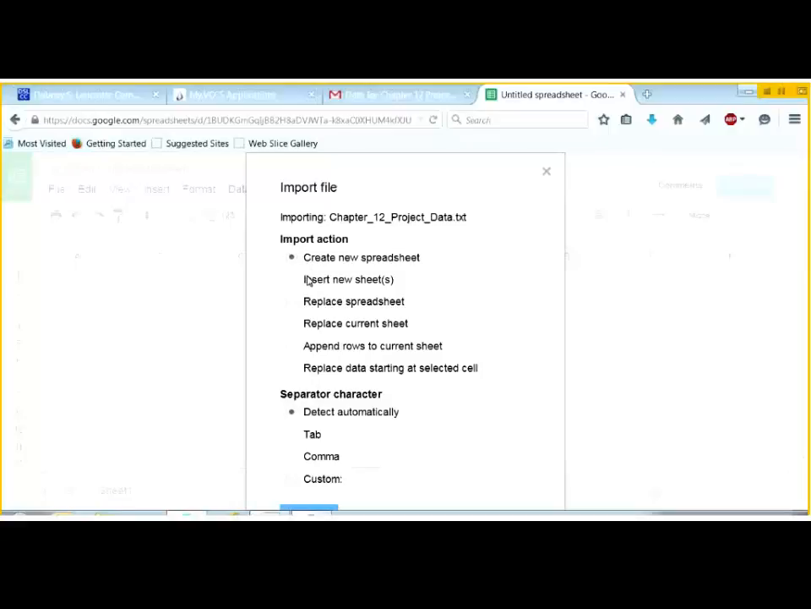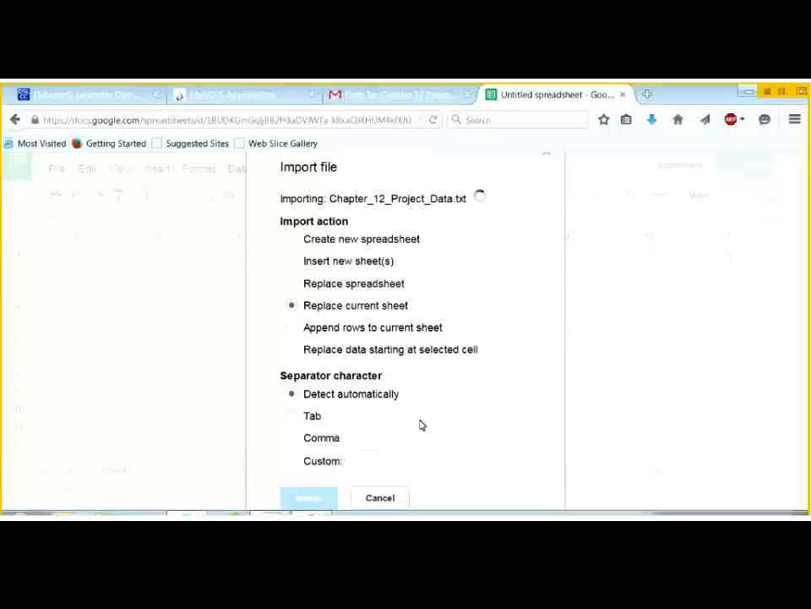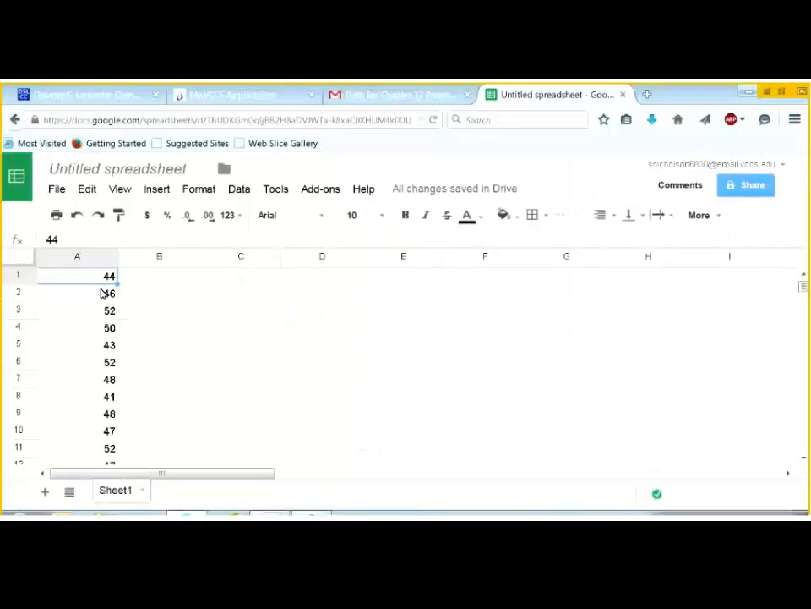So it says create new spreadsheet, which we don't want to do. Insert new sheet, replace spreadsheet, replace current sheet. I think we'll replace current sheet, because that way we won't have an empty sheet. And it says detect automatically. It's just a column of data. So then you go down to the bottom and you click this little blue button, which imports it. So you'll have the data imported.